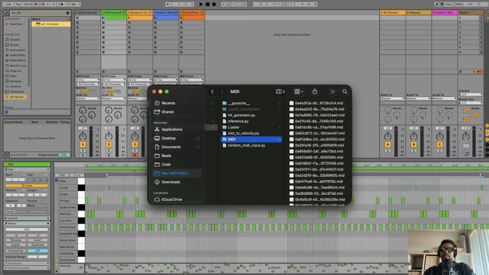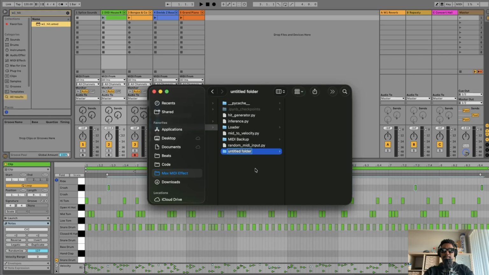If we want to replace these with our own custom rhythms, what we can do is first rename the MIDI folder just so we don't lose the original rhythms. Then we can create a new folder called MIDI. So I'll just do that. We'll rename this one to MIDI backup. We'll create a new folder. We'll call that one MIDI.